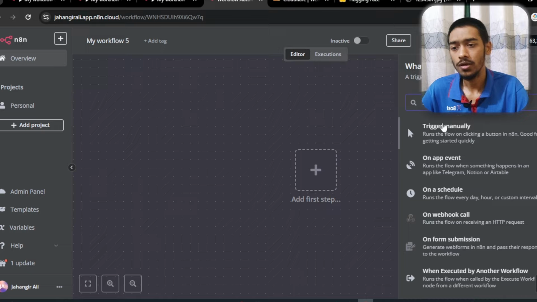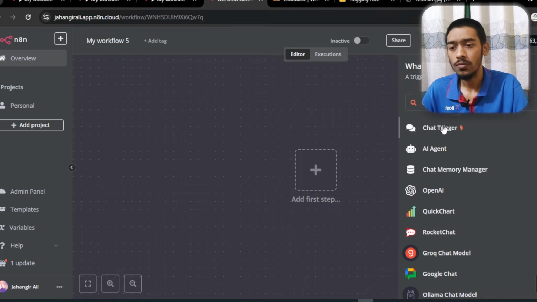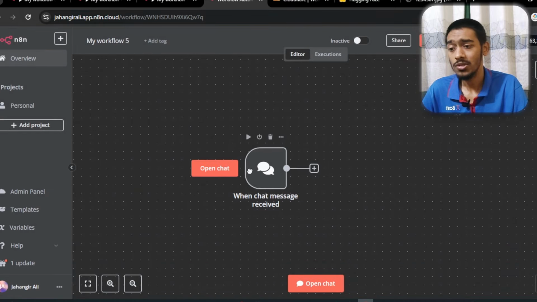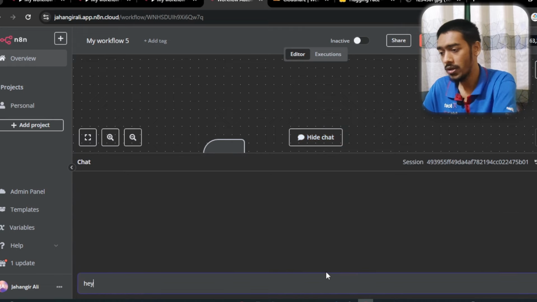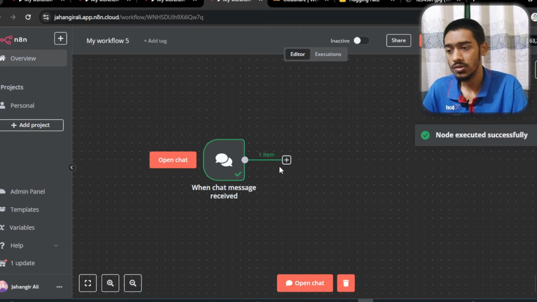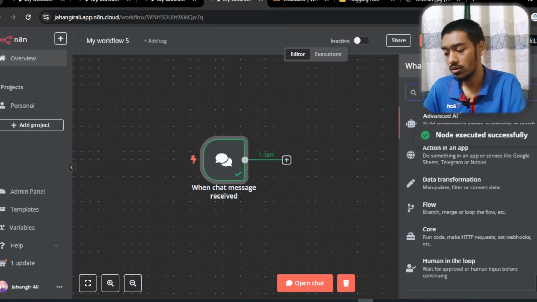I hope you know that. Again, I'm showing you going in the chat trigger, and then let me just try this. Does it work or not? I just go with "hey", and it works. So then I have to go with another node, which is called advanced AI.